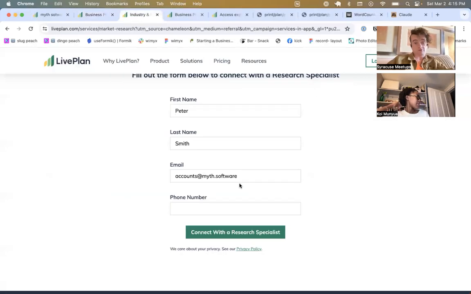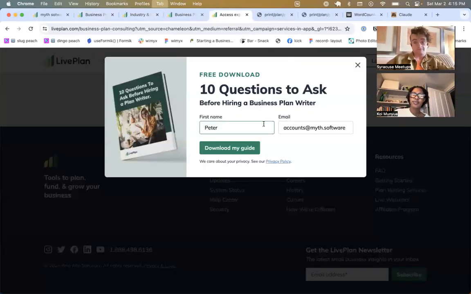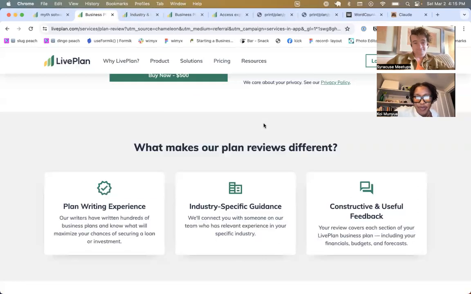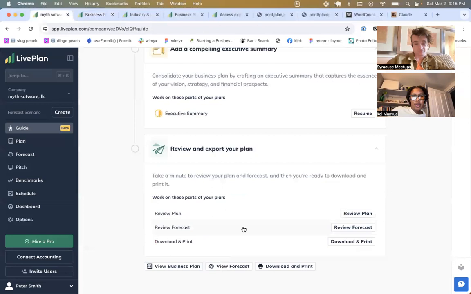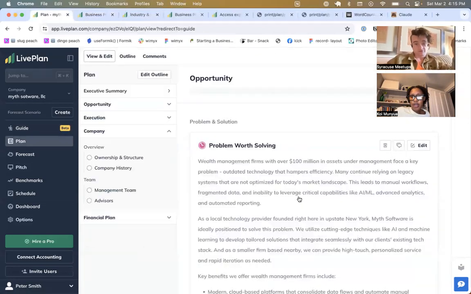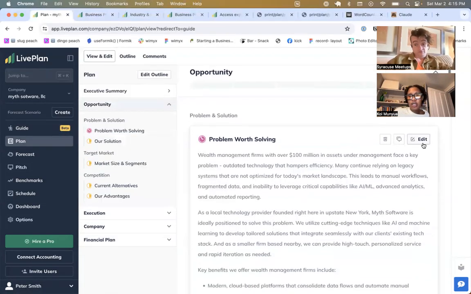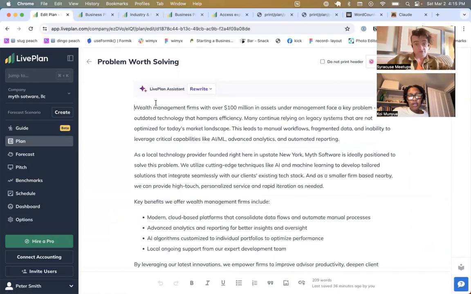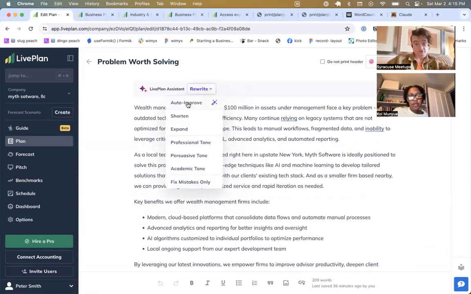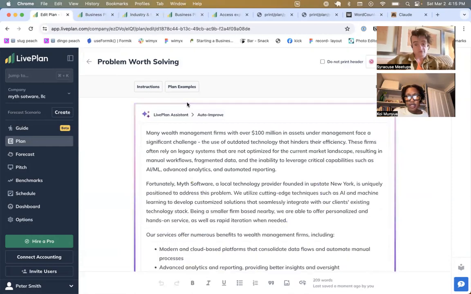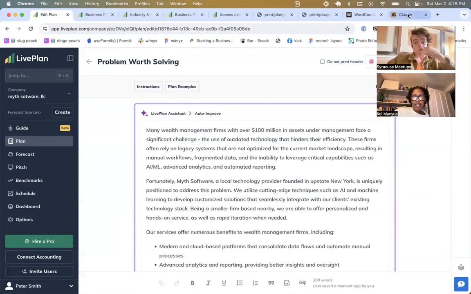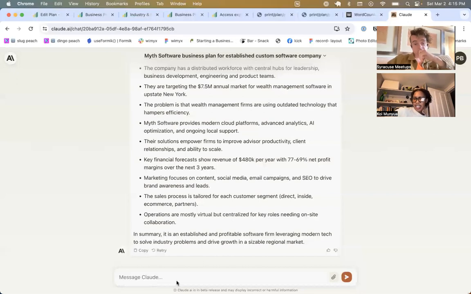Let me look back at that. I don't like it. That's good. Let's talk about that, just because of your view of the plan, the problem resolving, edit, rewrite it, and auto improve. Yeah, yep, yep. So that was something.